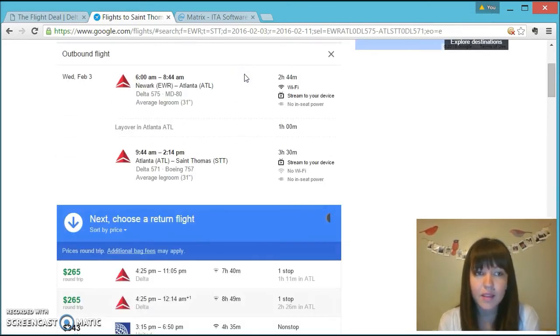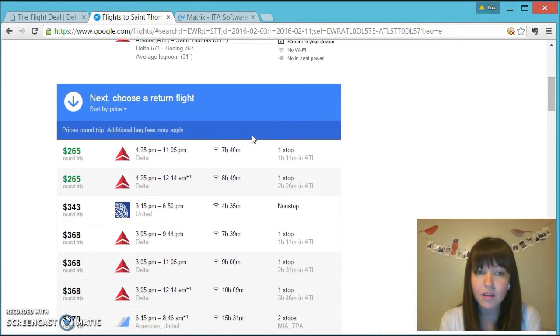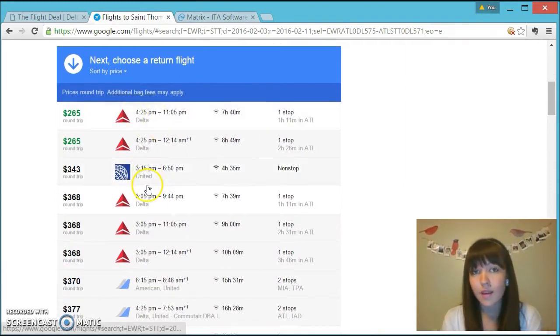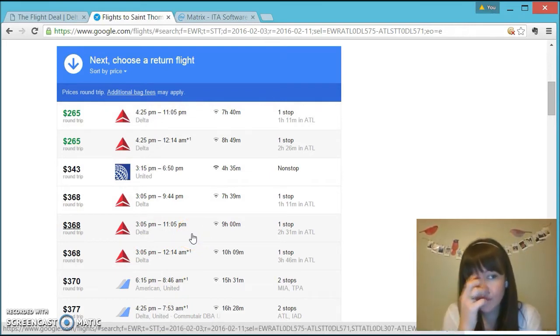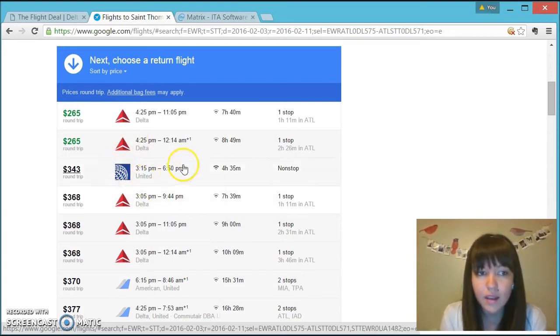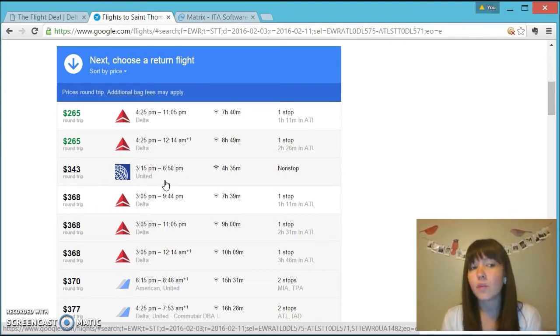So if I click this one on Delta, then my return options are typically going to be on Delta because it's really difficult to combine flights from different airlines without the price getting too expensive. But if you do see that, like how there's a United option here, typically that means that you're going to find that flight combination, Delta and United, on an OTA, which is an online travel agency. And that means that these are websites that sell airline tickets, websites like Orbitz, Travelocity, Expedia, Priceline, those types of websites. Those are online travel agencies or OTAs.